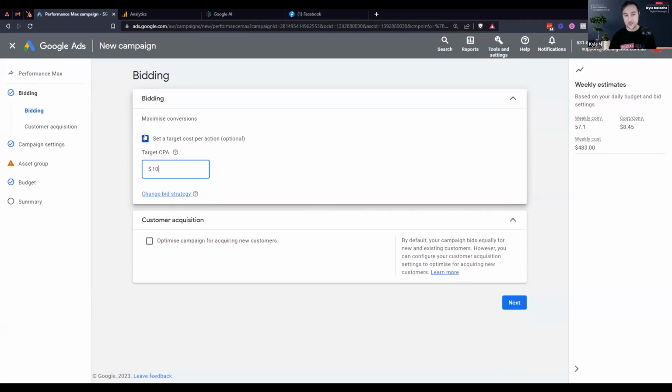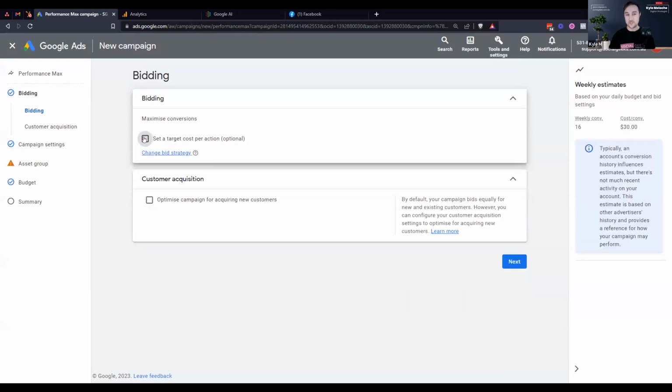But for those of you who are numbers people and you already do know what your target CPA would be, then you can chuck that in there. And what Google will do is work its magic to keep it at that price as best as it can. Something that I would note, a word to the wise: if you put a target cost in there, Google will not spend money unless it absolutely thinks it's going to get that target price.